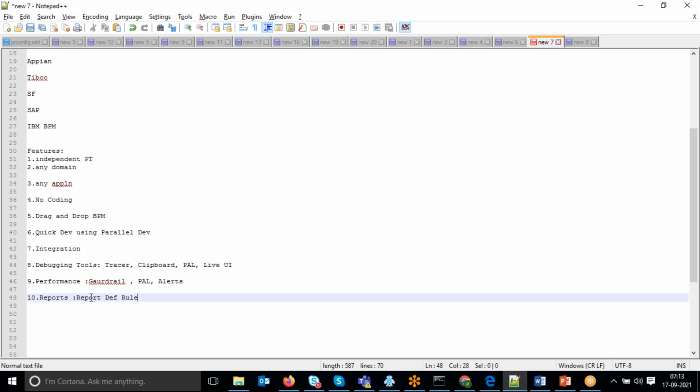So reports are one of Pega's great features. Pega will generate the reports automatically. How? Inside the Pega tool, we have the report definition rule.